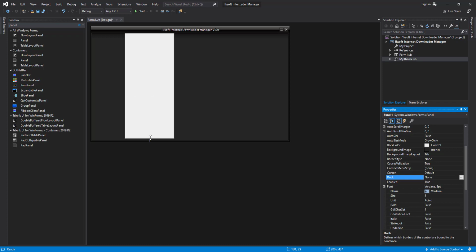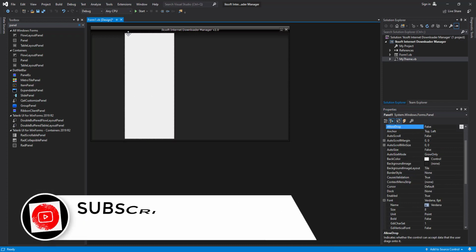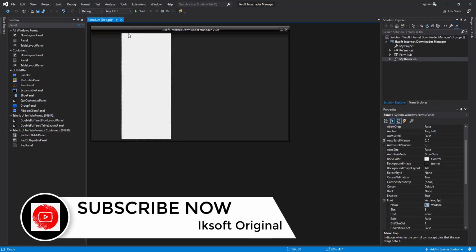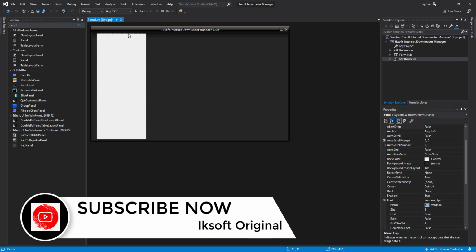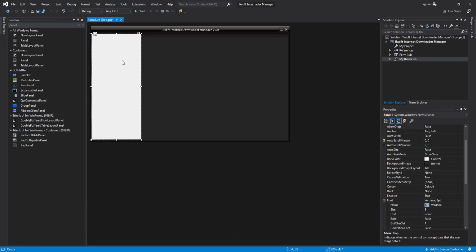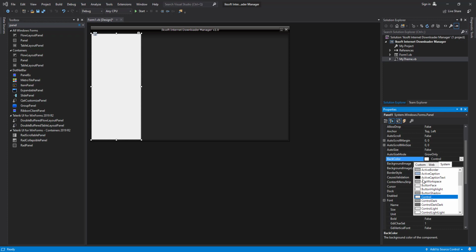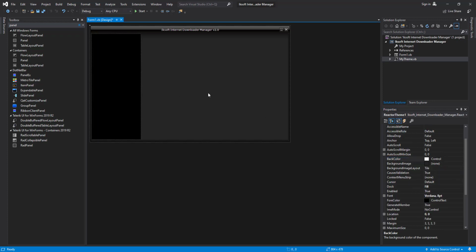Now let's put this panel here. Let's dock it, anchor it to the right side here, and I believe that is going to be fantastic. Now on this one, we can choose any color you wish, but I would like to choose black for now. That is really amazing. I love this black.